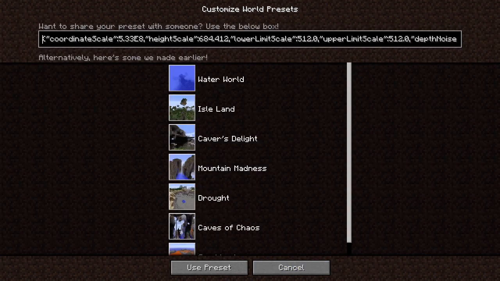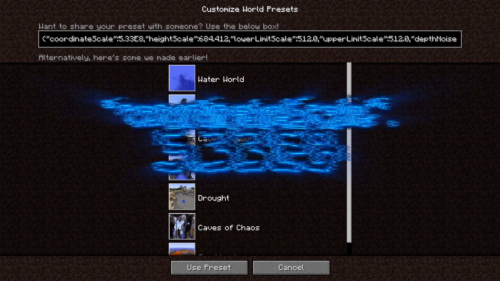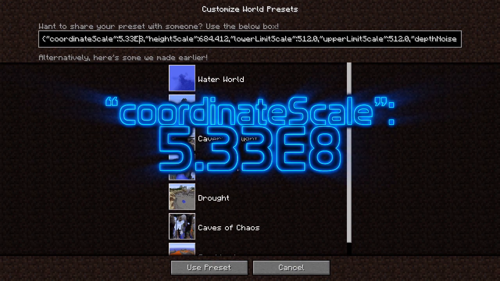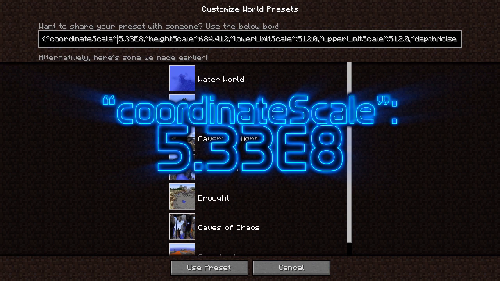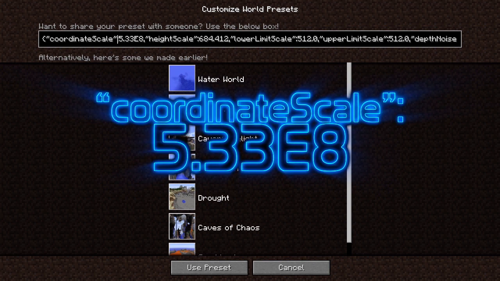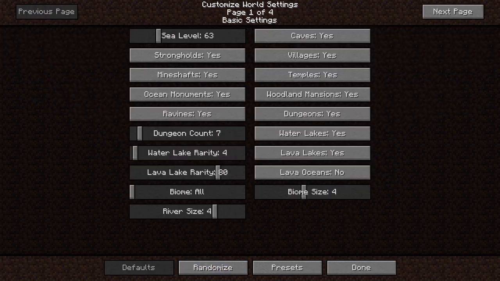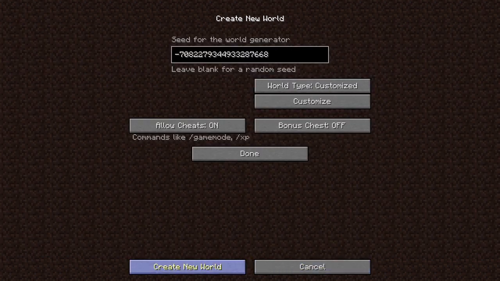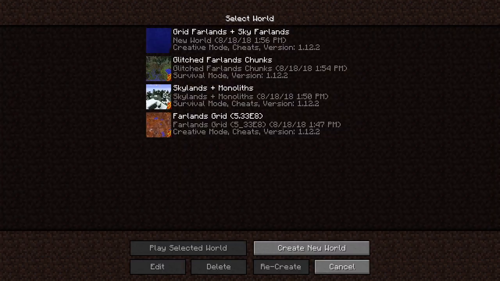And at the very start, you see coordinate scale. The normal value will be 684, and you change that to 5.33 E8. Click Use Preset, done, and you create a new world, but here I already made that, and you play the selected world.